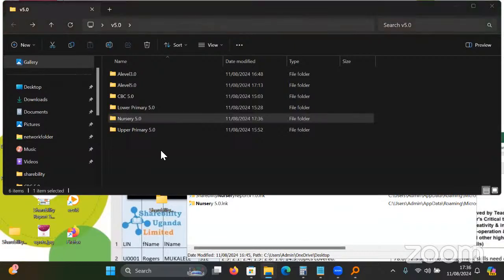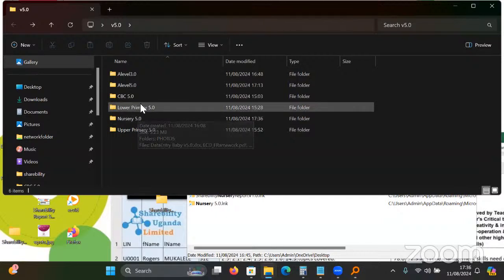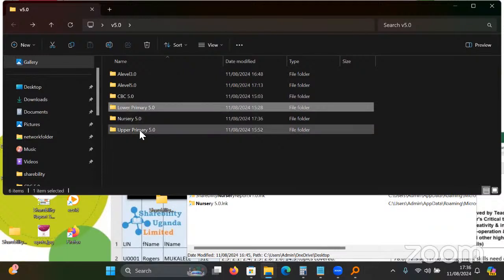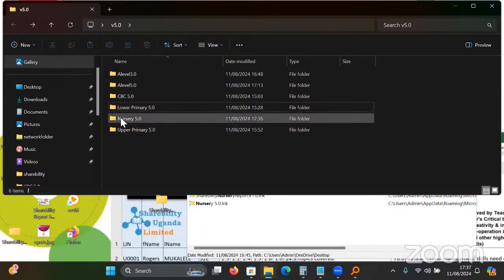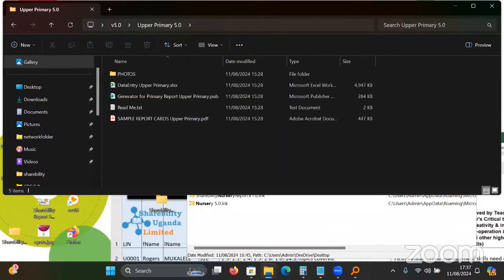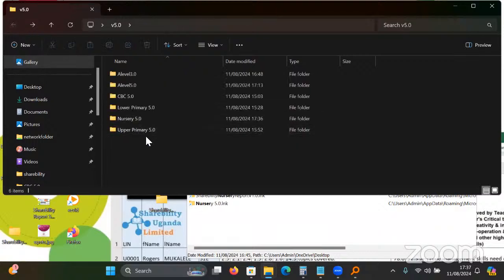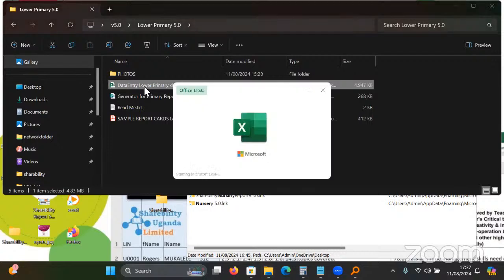Okay, so let me now open the one for primary. After looking at nursery, we can look at lower primary. Now primary, we have two segments. We have lower primary, which doesn't have aggregates, but has things like literacy 1, literacy 2. And then we have upper primary, which has SST, science, English, math, and it also has aggregates and division. So the same concept works.